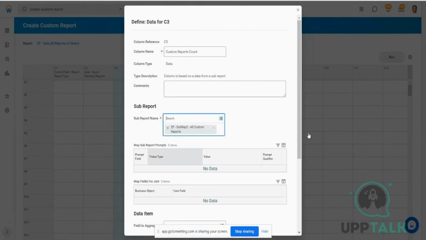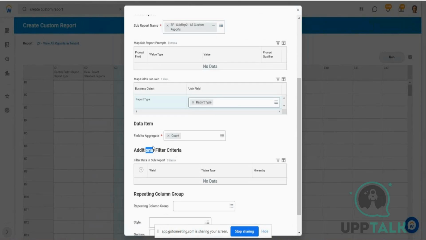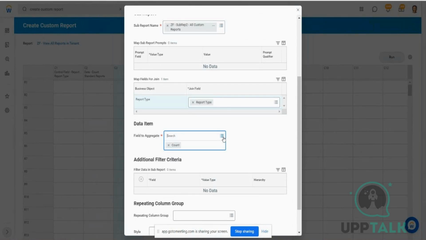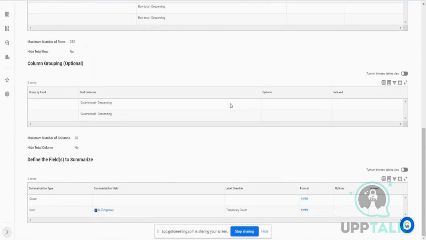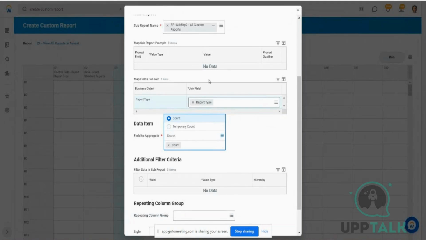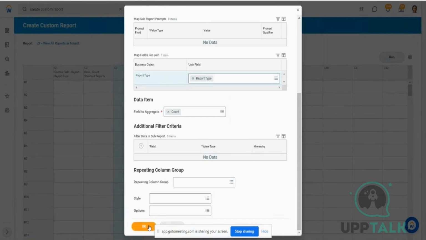Now when I take the second one, my fields to aggregate is defaulted to count, but here I have two summarizations. One is count and the second one is temporary count. So I can select either one of these. For now I'm selecting count, and once again I'm clicking on OK.